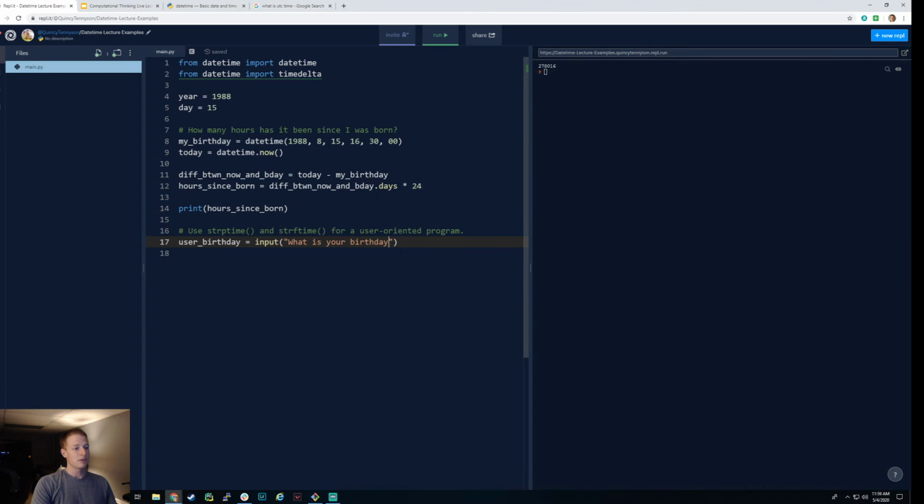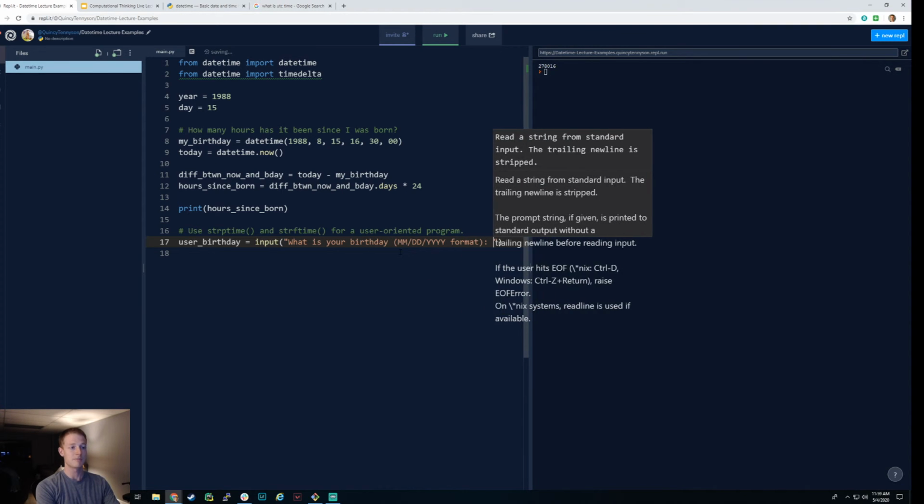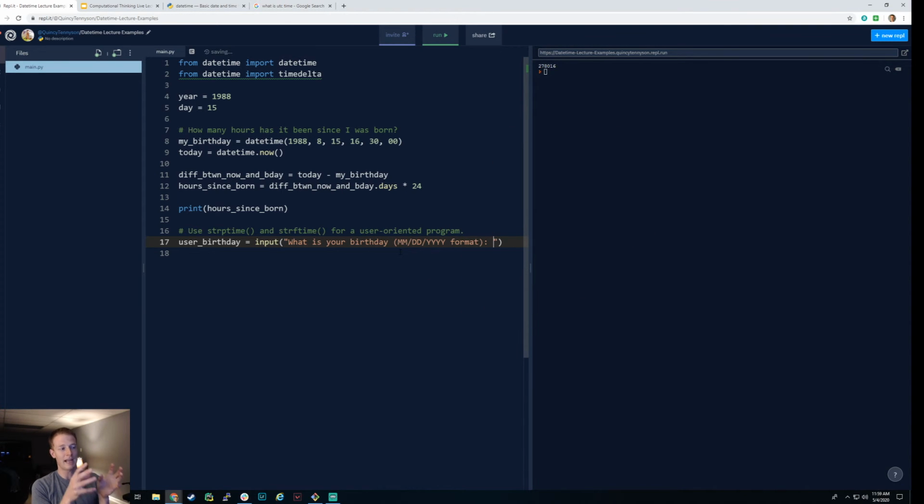All right, so we want the birthday in this format, a very common format. Basically, this means the user is going to have to give us this format, otherwise our code won't work. If we were writing a real program, we would provide some kind of error checking or if statement, so that if we get an error from the datetime library, we let the user fix it.